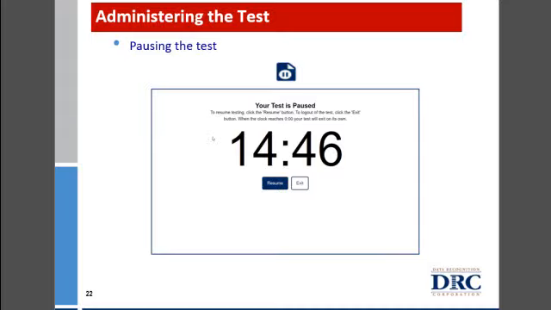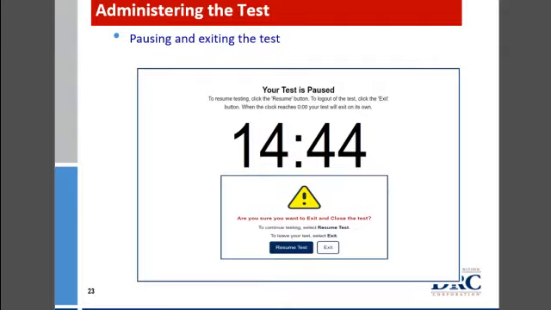Pausing and exiting. Proctors may pause and exit a test if a student takes breaks longer than 15 minutes or needs to resume testing on another day. Select the pause button, then select the exit button from the pause screen to exit the test immediately.